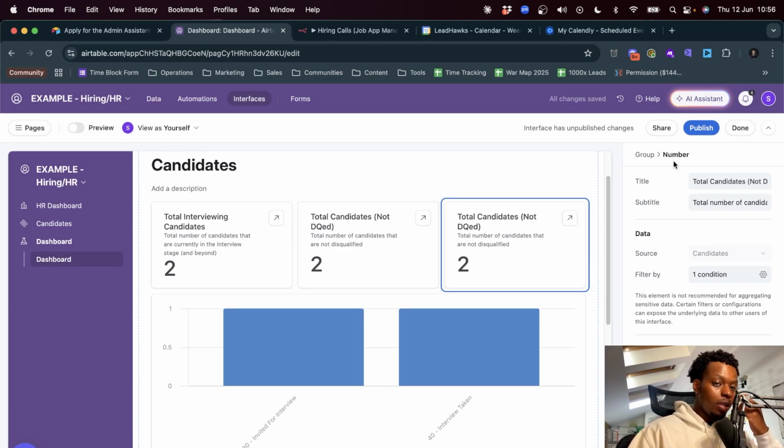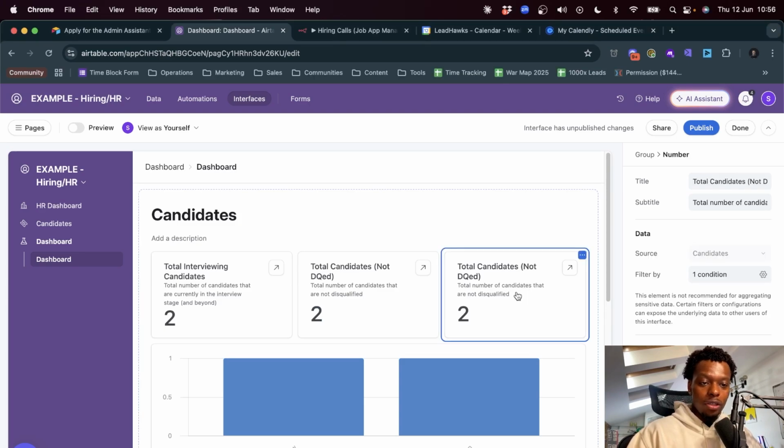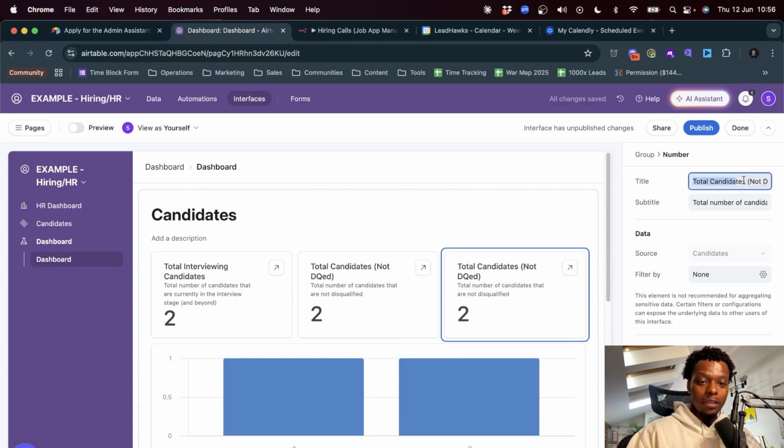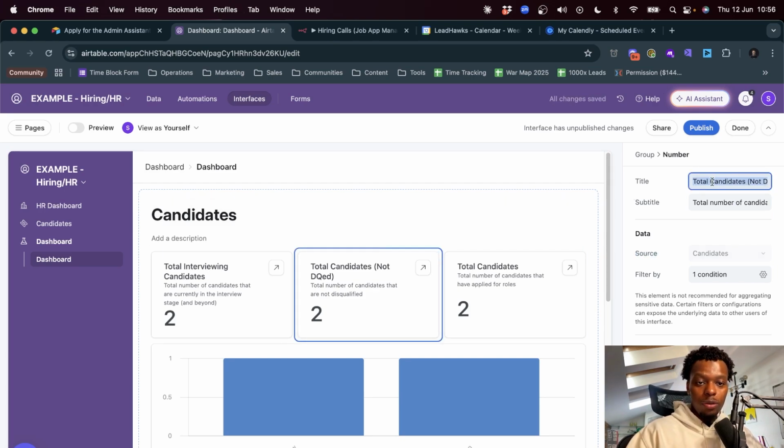The third number that we're going to create is going to be a total candidates view in another format, and that is total candidates full stop. So we're going to actually delete the filter and take this here and say this is the total candidates, and this is the total number of candidates that have applied for roles. And this one here, not DQ'd, we'll just call it active, because it's a bit easier to say active than it is for these. So this is the top row.